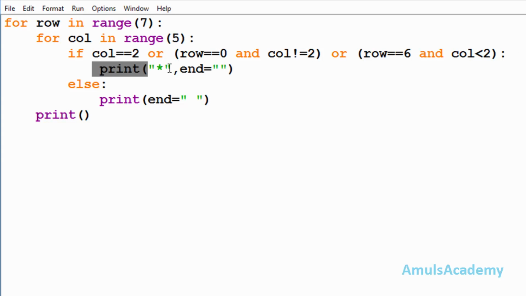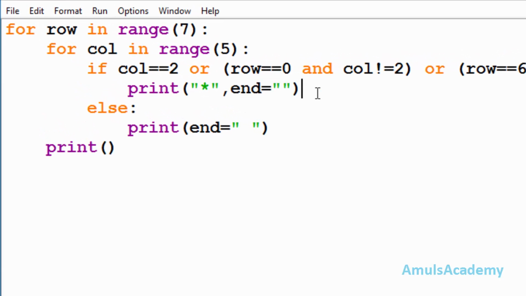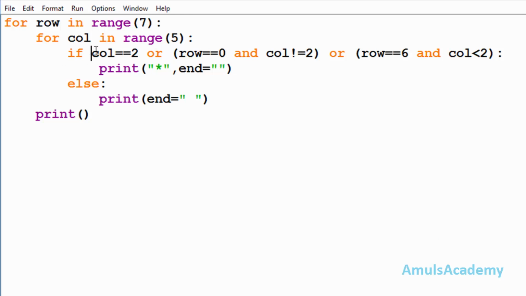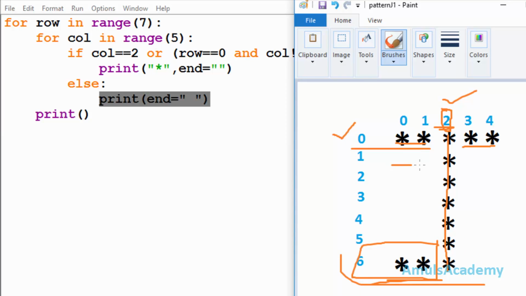Inside the if statement we can see print star and end is equal to empty string. In print, by default the end value will be backslash n, but in our output we want to print one star immediately after another. That's why we are using an empty string. Next, if this condition becomes false, then we want to print a space. That's why we are using end equal to space. Here we can see the space. This is because of the else statement execution.